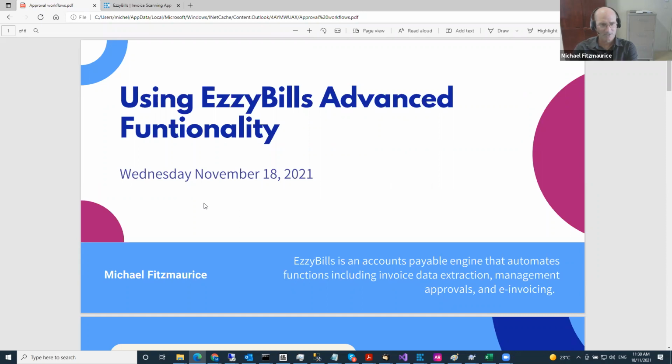I'm going to cover some recent and what we'd call advanced functionality in EzzyBills. Some of these things we've mentioned before, we might have even given a webinar on before, like statement reconciliation, but there are some new features which I haven't spoken about before, like processing remittance advice. That's a recent addition for EzzyBills, so I'll go over that.